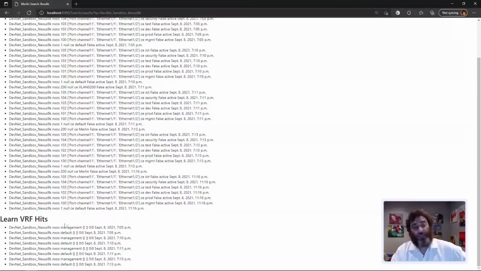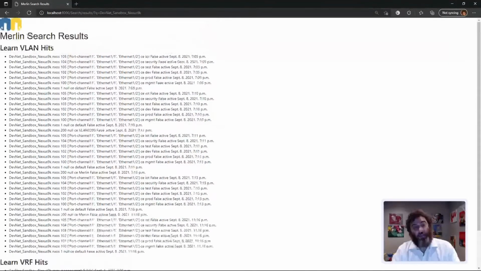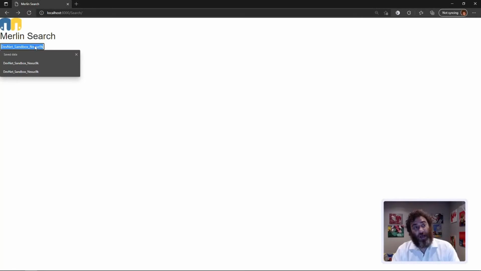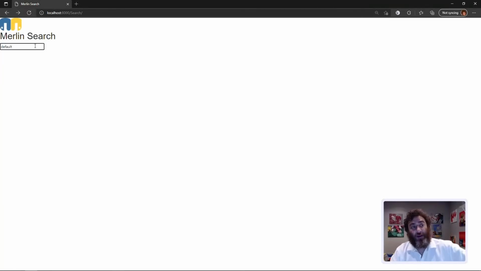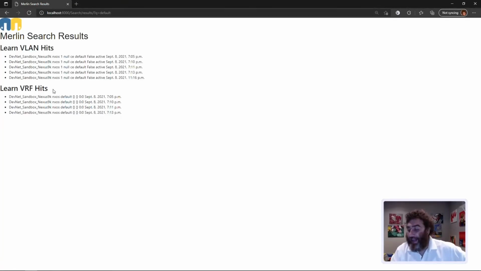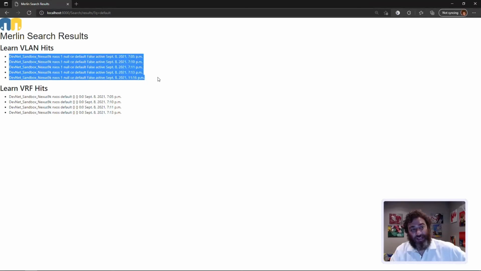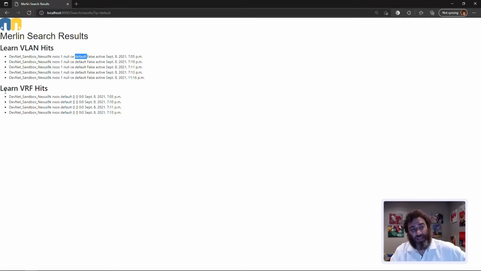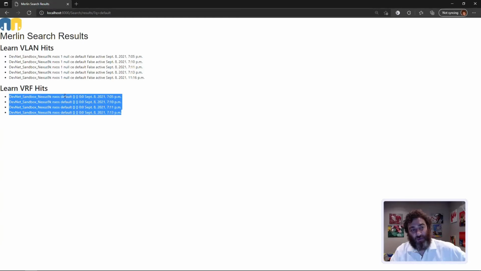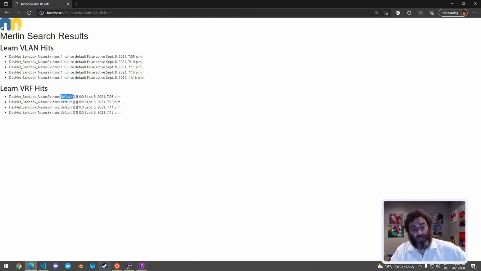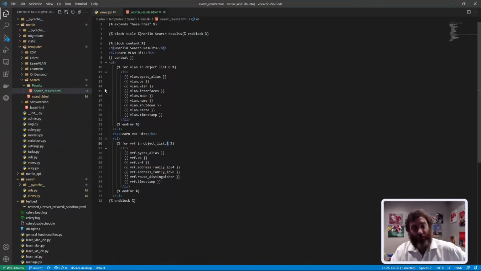And again, conversely, if I search for, let's say, management, actually, let's search for default. And I should get now the default VRF and the default VLAN. Ha! Check it out. These are all the VLANs that have the word default, and these are all the VRFs that have the word default. So let's go ahead and do the version, the show version.